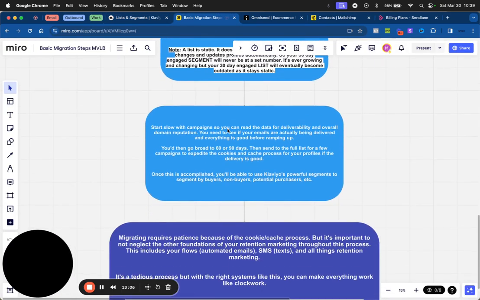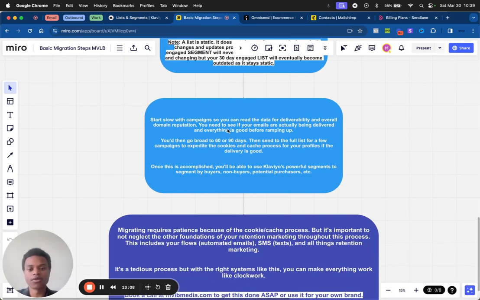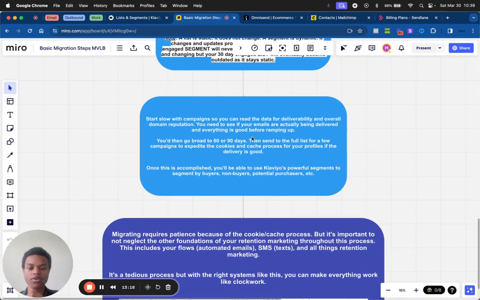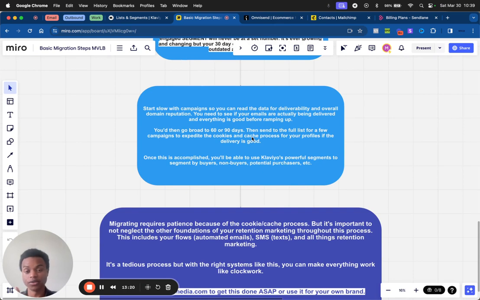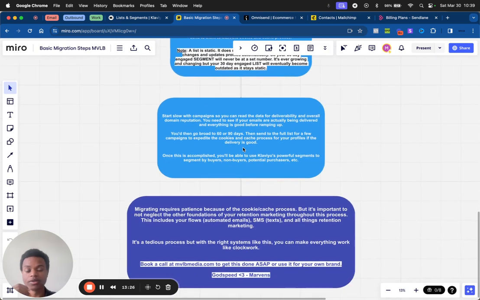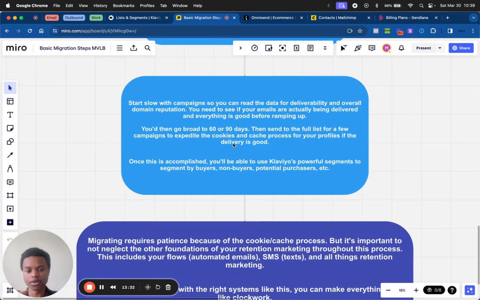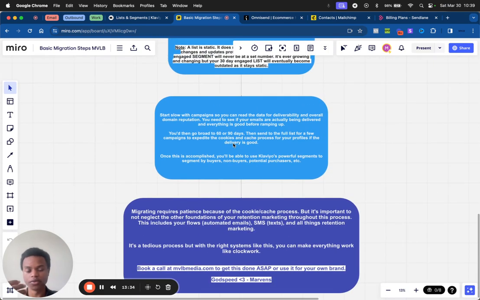So you want to start slow with the campaigns so you can start reading the data for deliverability and overall domain reputation. That's why you start small. You need to see if your emails are actually being delivered and everything's good before ramping up. So you then go to your 60-day engaged, your 90-day engaged, then you send to the full list. You want to graduate to the full list because then you expedite the cooking and caching process for profiles.